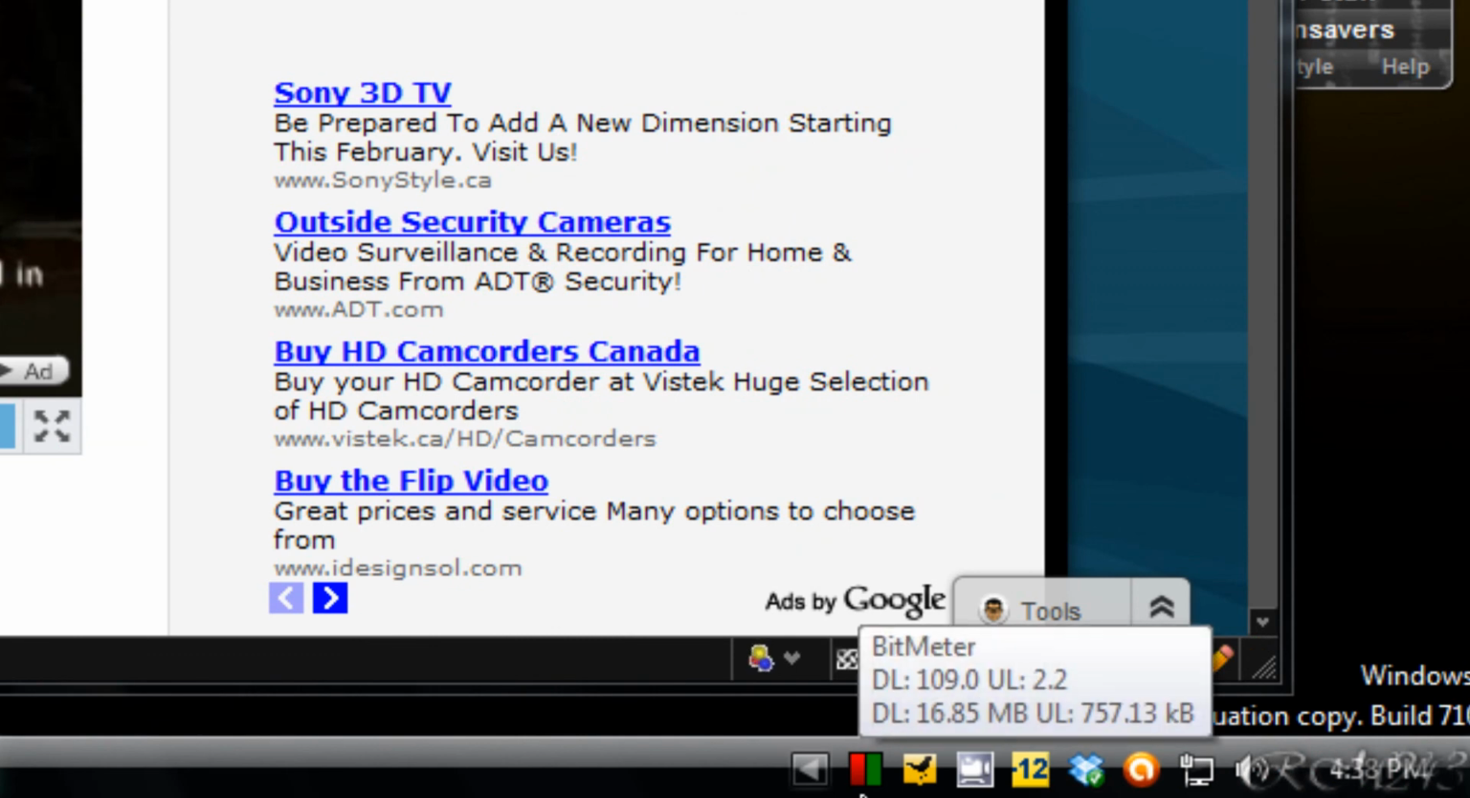So that is pretty much BitMeter. That is what it does. It monitors your bandwidth, so very useful if you want to not reach the limit and get a fine for that.